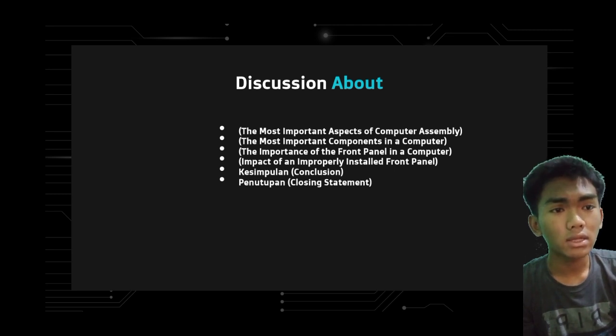Next, neat and precise assembly is also crucial. Well-organized cables not only make the setup look cleaner but also help maintain airflow to prevent overheating. Choosing a power supply that meets the power requirements is also a key factor. If the provided power is insufficient, the computer might experience issues such as sudden shutdowns or failure to start.